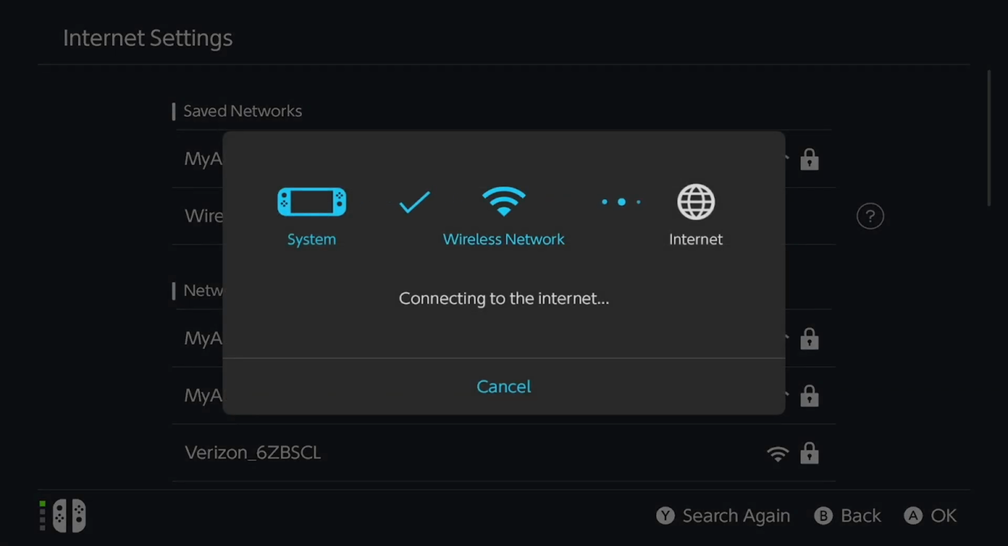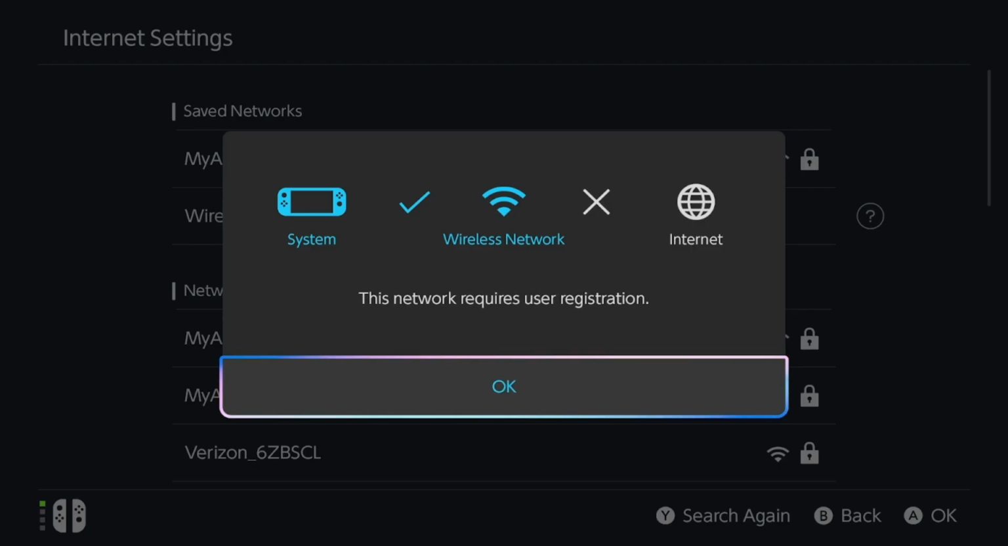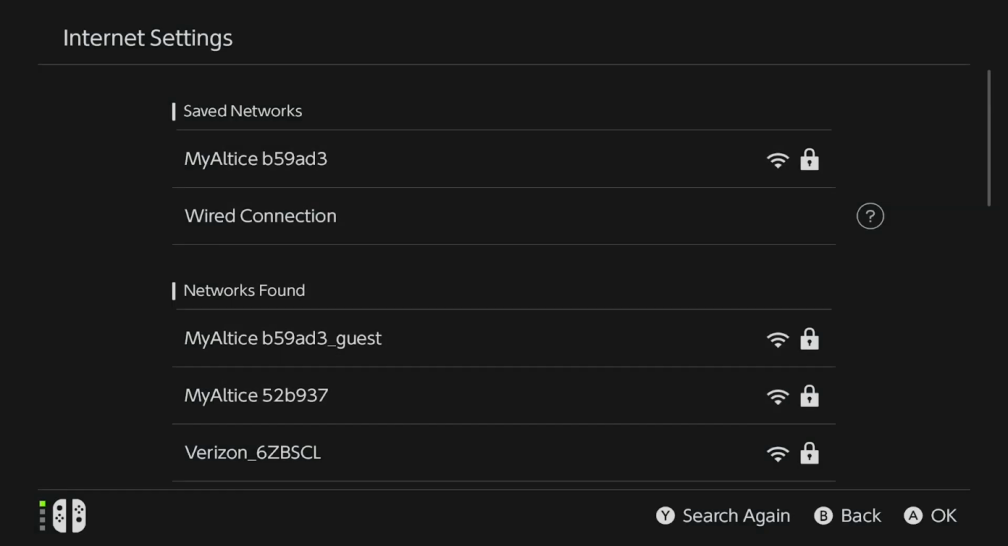Now you're going to get a page that looks like this, and it is going to say connecting to the internet. Now it is actually going to fail, but that is okay. That is 100% normal, so please don't get worried. It will now say this network requires user registration. Once you see this, press on OK.